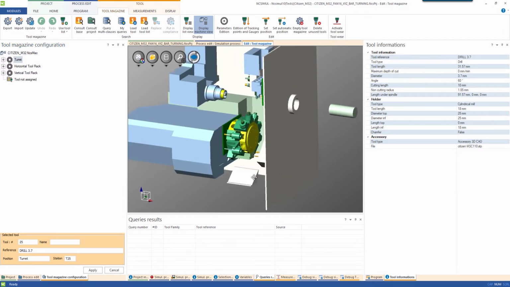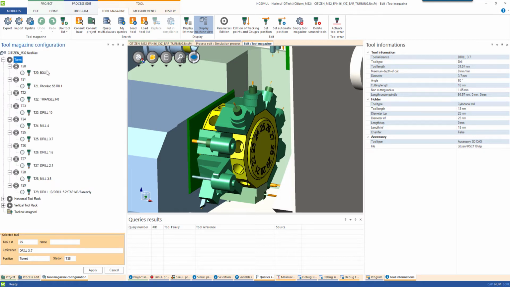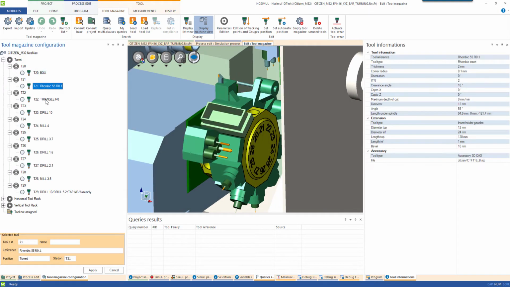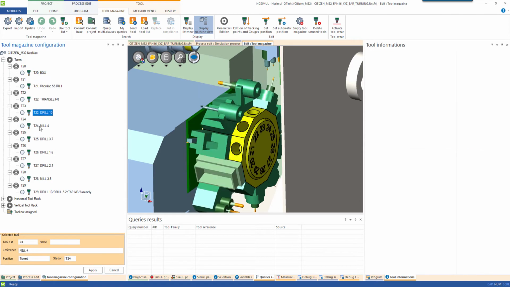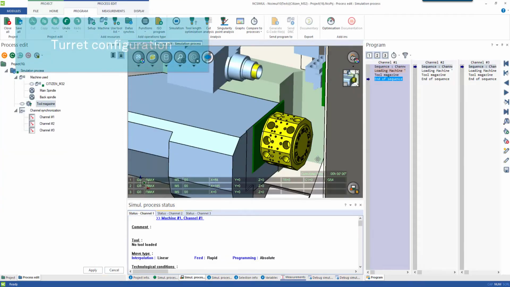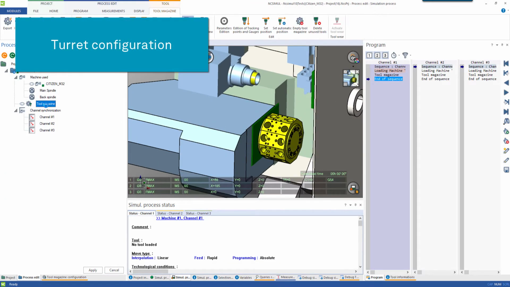This machine has 3 tool racks, 1 horizontal and 1 vertical, and 1 additional turret. On the turret, the active station is shown, and when the tool is clicked, NC-Simul displays it in its working position. This is how to configure a turret with the NC-Simul tool magazine function.